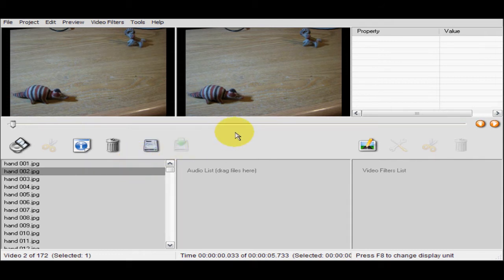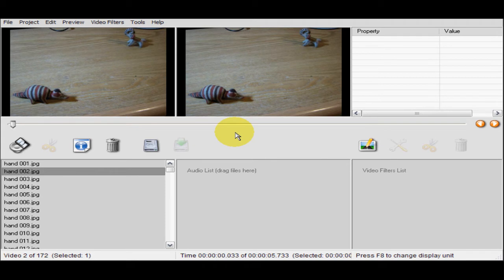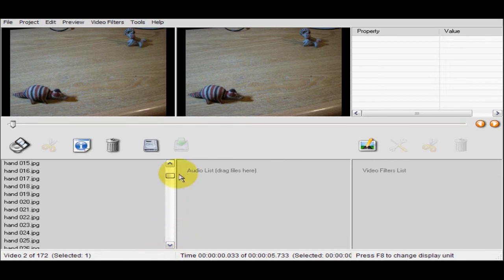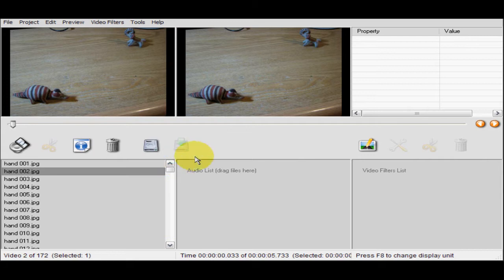Now, the basic functionality in this program is obviously being able to add files from your computer into a list in this program and then being able to scroll through them. Now, I have 172 pictures, which I've made into frames in this movie, which I'll show you at the end of this video, so stick around for that. And, yeah, it puts them in a list, and you can scroll through.